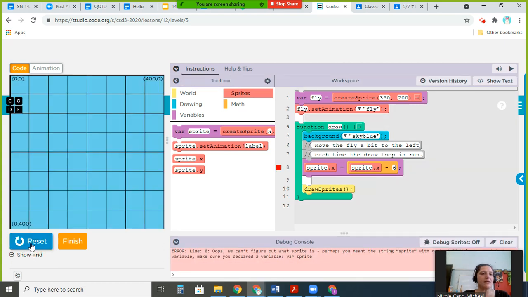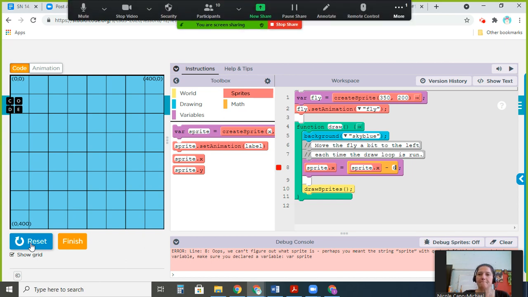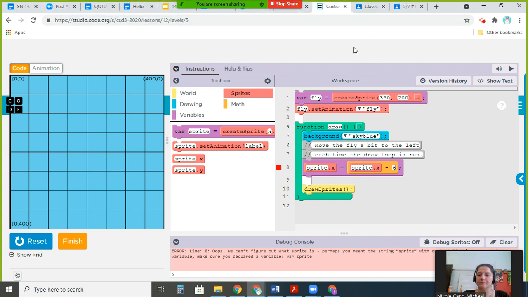And I have an error. Can somebody tell me what the error is? Look at line 8 and tell me what my problem is, people. Anybody? Take a look at line 8 and tell me why I have a problem with the program. Why is it not running? I can't look at chats right now. Somebody I know put something in the chat, but I can't pull up a chat while I'm sharing my screen. Can somebody tell me what the problem with line 8 of my code is?